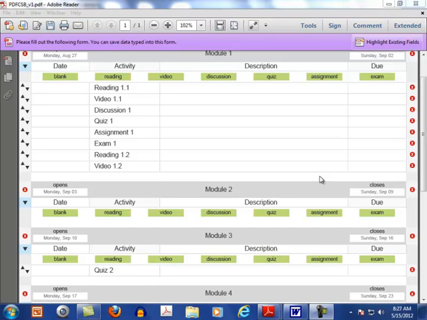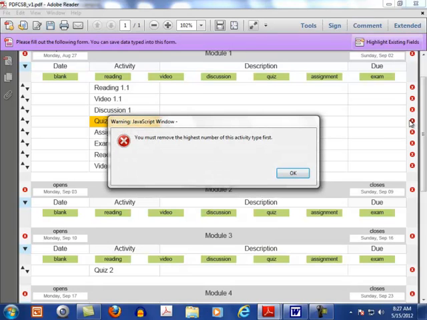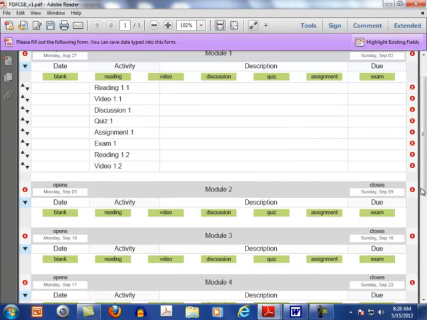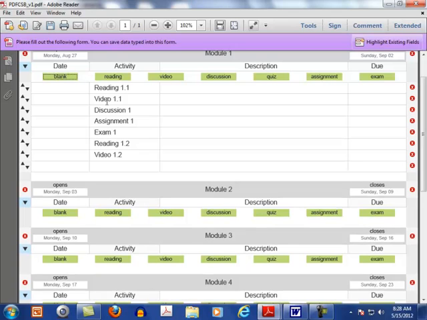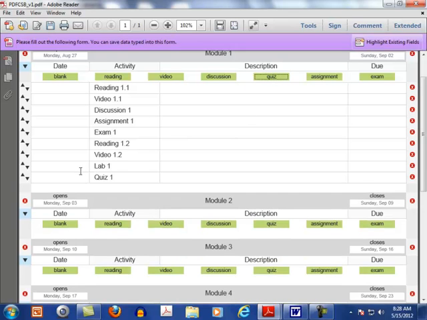If I need to remove an activity, I can use this button on the right-hand side to delete it. The tool is going to ask you to remove the highest number of each activity type first, in order to preserve the numbering convention. So in this case, I would remove quiz 2, and then that would allow me to remove quiz 1. Now there's a blank activity type, and I can just type in whatever I want there. As well, if I add in an activity that I want to move up the activity list, I can use these arrows on the left-hand margin to do so.